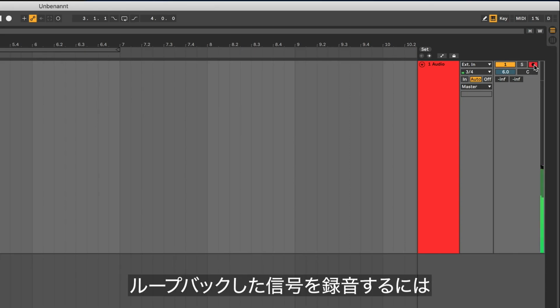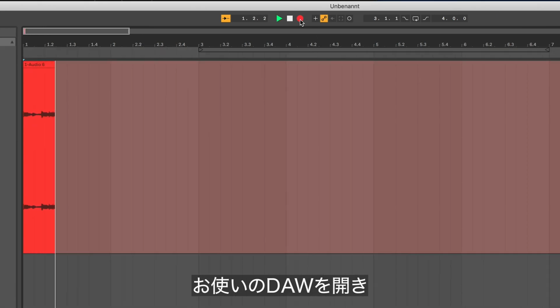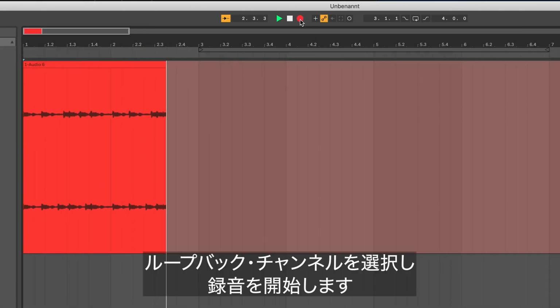To capture the loopback channel, all we have to do is go to our DAW, select the loopback channel, and press record.